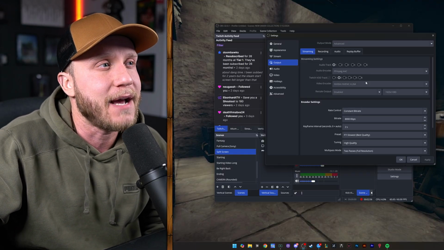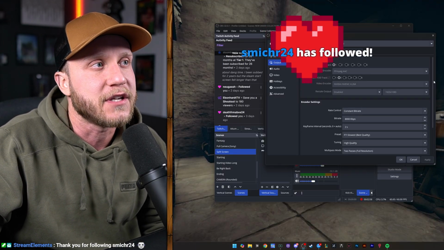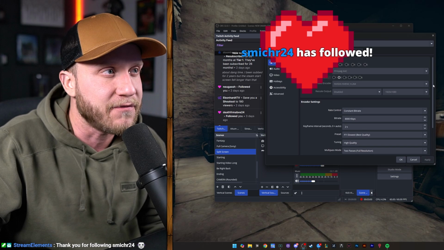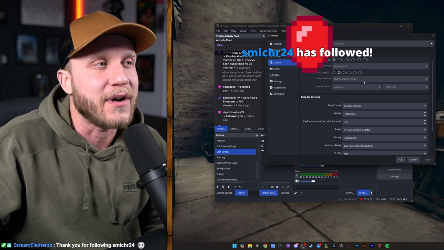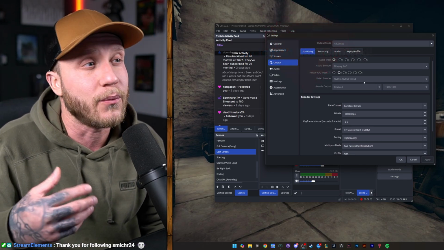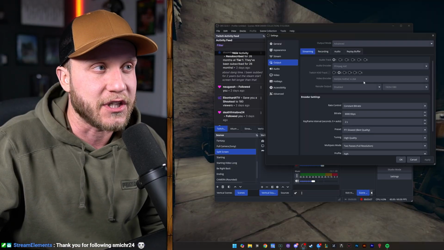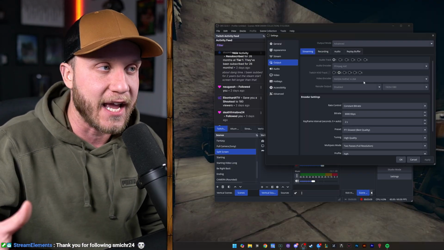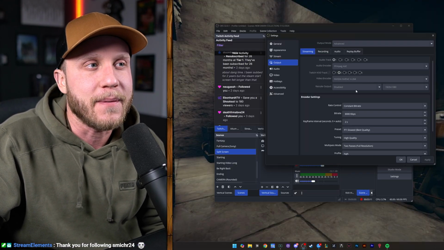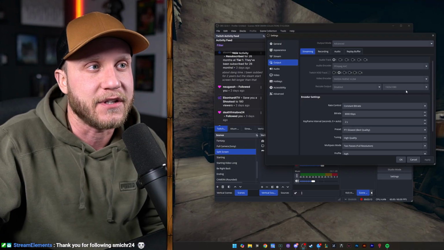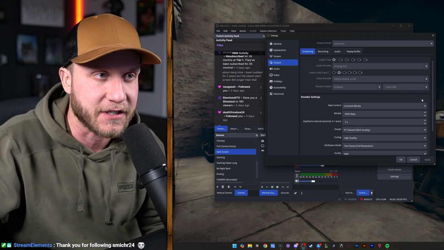So in the streaming tab, the first thing you're going to notice over here is your audio encoder. Just leave that as default. For your video encoder, if you're using an NVIDIA GPU, you're going to want to use NVENC H.264. If you're using an AMD GPU, use the AMD equivalent. Rescale output, make sure this is disabled, and then have this set to whatever. It doesn't really matter because it's disabled anyway.